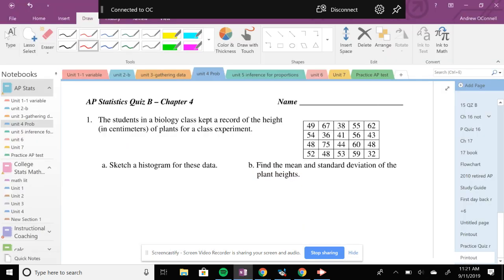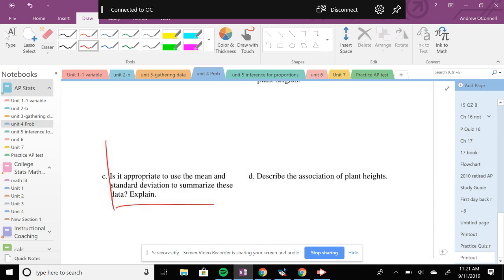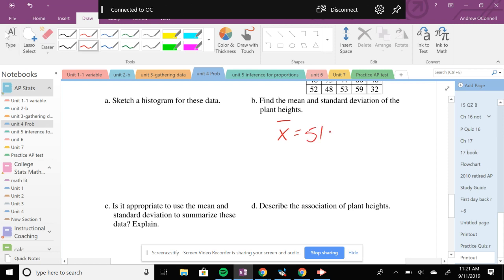These are timed, so I don't want to take a video by running. It's going to disappear anyways. Let's see here. I can go back and forth. Okay, there. Mean and standard deviation of the plant heights. What was the mean? I think it was 51 centimeters, and standard deviation actually.